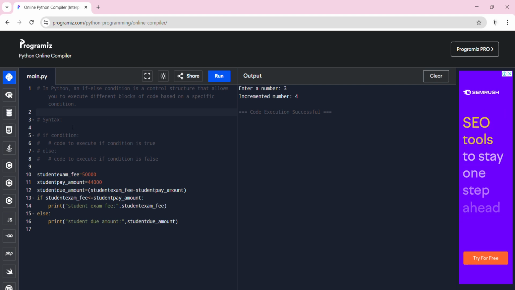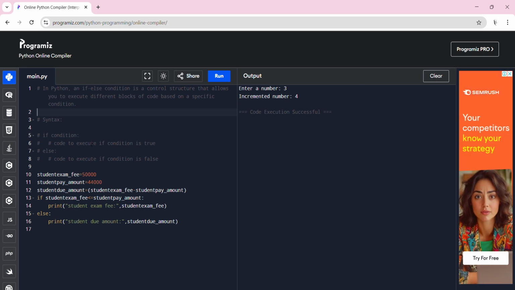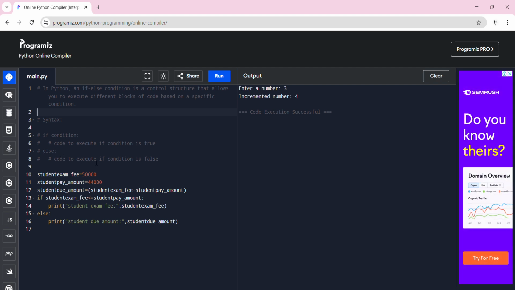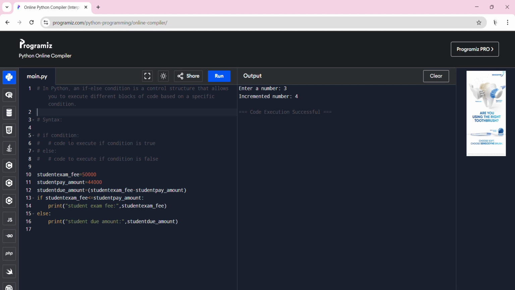Let's see the syntax. If condition: here we can write the if condition and a print statement. Here also the else condition and print statements. Here, if the condition is satisfied, then it stops. If it is not satisfied, then go to else.